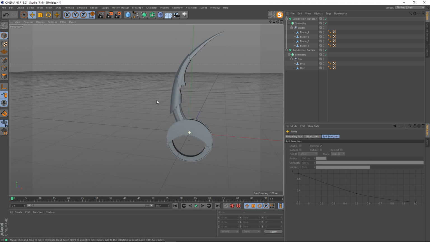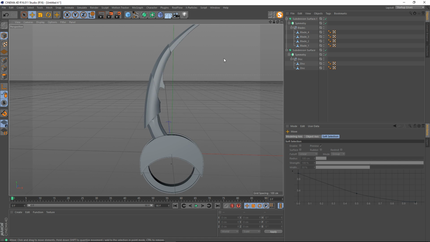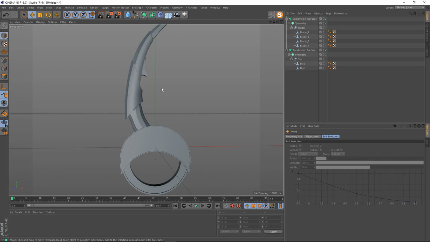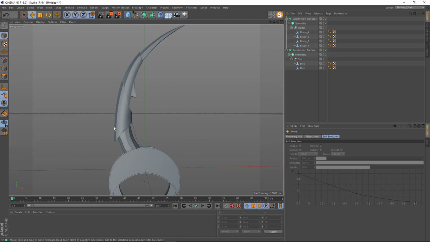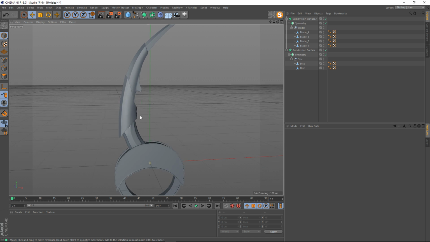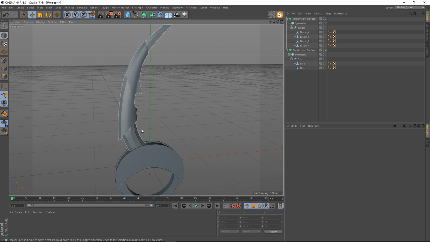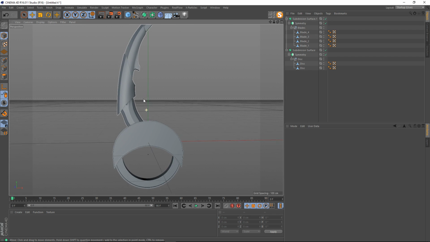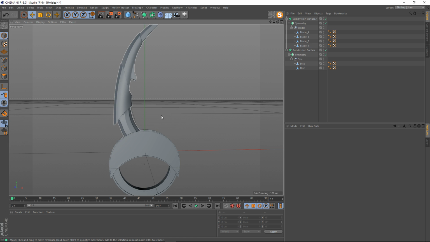Now of course I will be using a cloner for the rest of the blades, but first I want to create a rig for this blade. So what I mean by this is I want to add a special controller for this blade that will control sort of how the blade comes out of the disc.